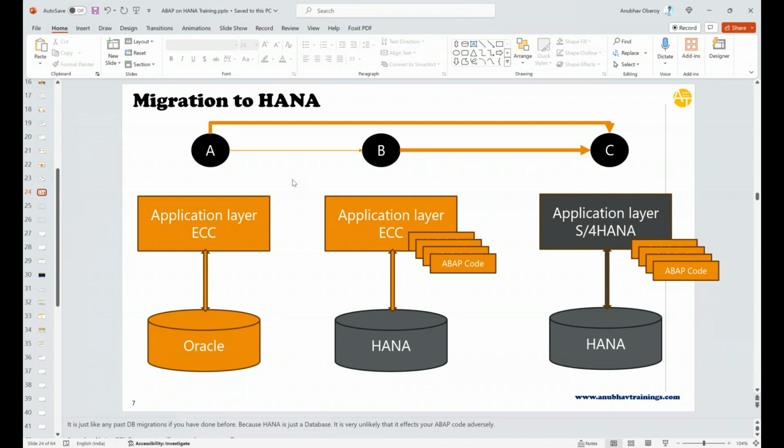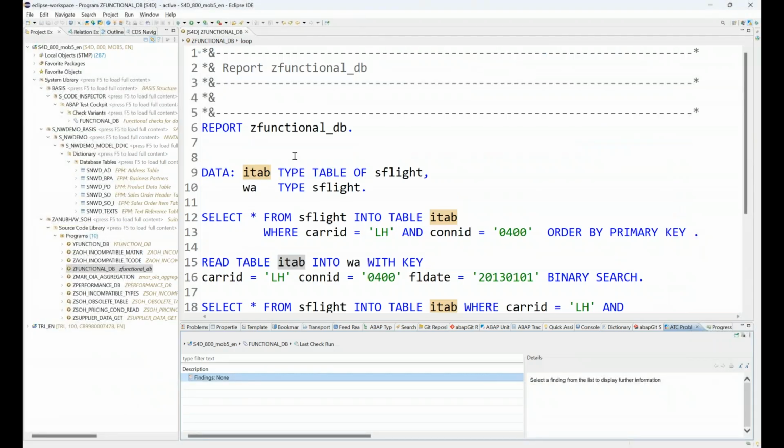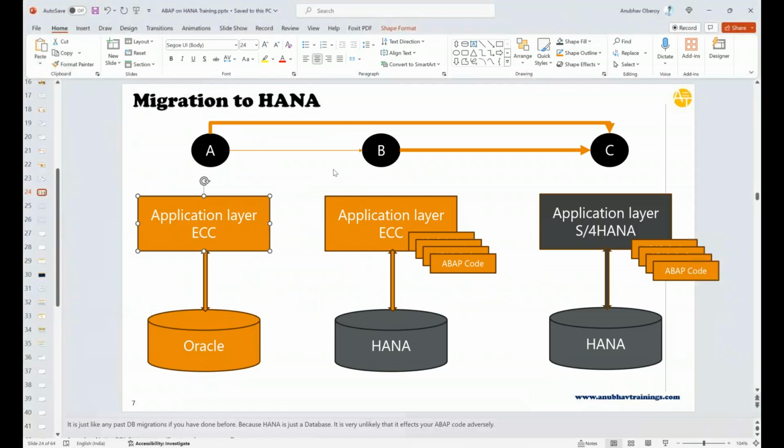Next question. Hey, Anubhav, quickly. When you said do it before the HANA migration, the system will be ECC on a lower level, right, on Oracle. So is this variant available in the ECC system? The functional DB variant, which I was telling you about, was pushed down to the lower releases. It is available even on the NetWeaver 7.2 release, support pack 12.